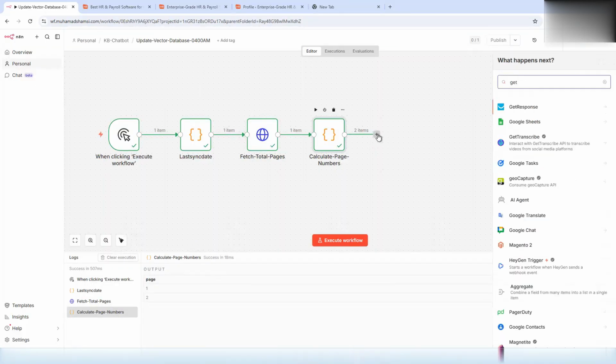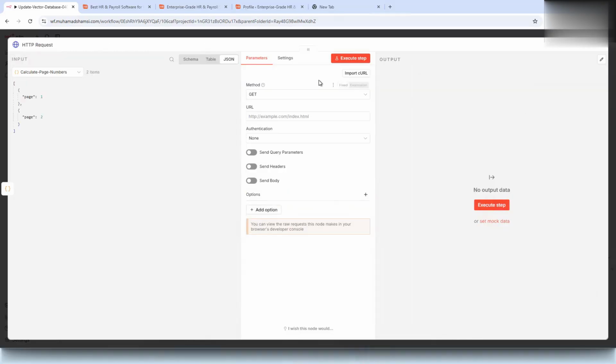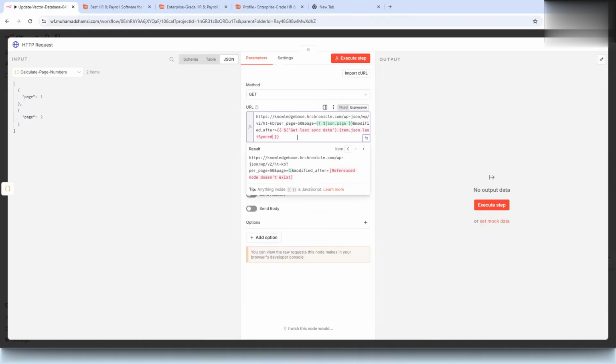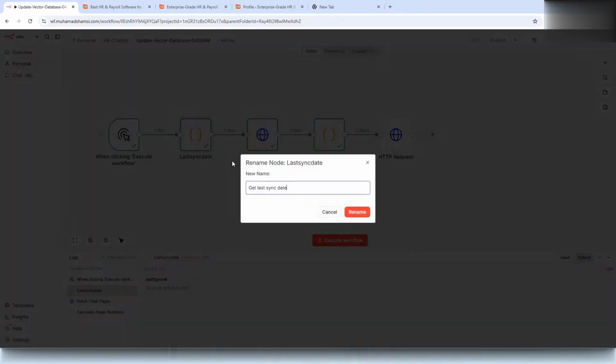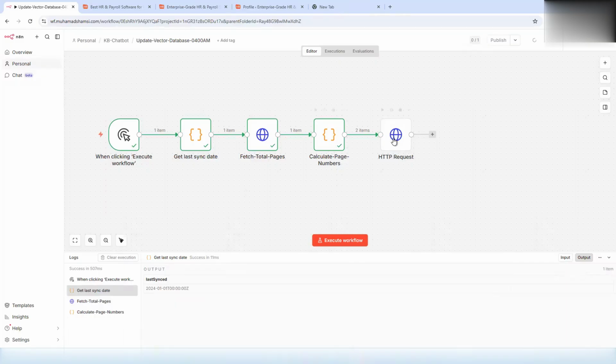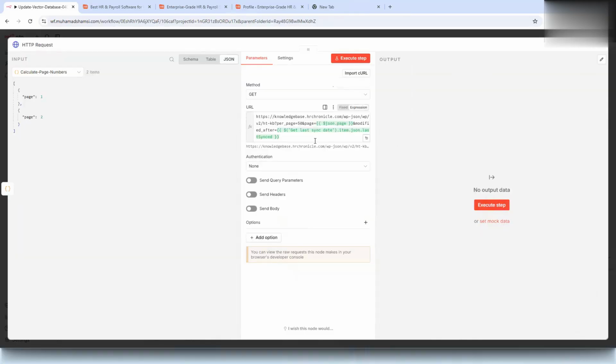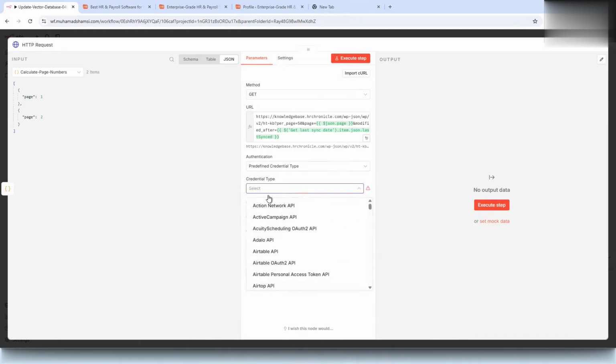I am going to go ahead and put another fetch request to actually fetch my WordPress data. So I will copy paste my WordPress WP JSON URL, and we are going to just update the name of the node which was last sync date. So the node is in sync, otherwise it's not detecting. Now it's all green. So here what we are doing is we are going to say predefined credential type WordPress API, and we have only one API.